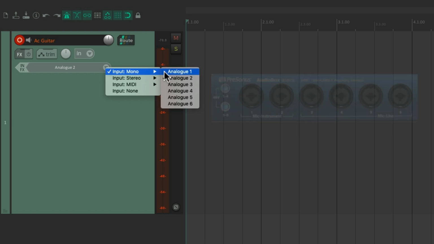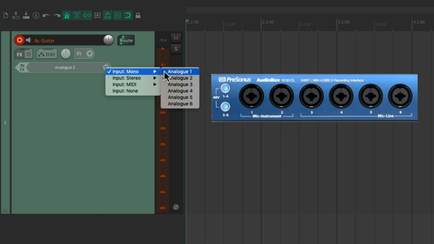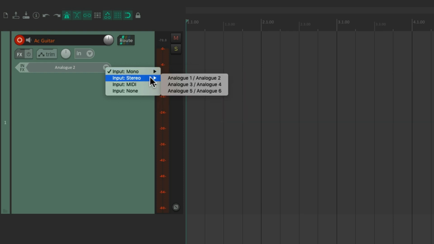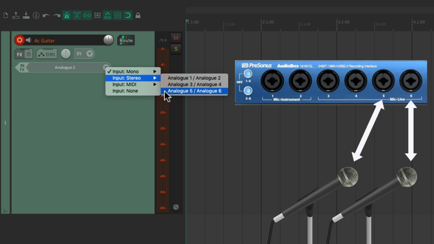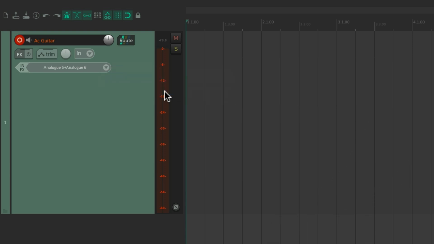Here's mono. My interface has 6 inputs right here, but I want to record the acoustic guitar in stereo with 2 mics. So I'm going to choose stereo and 5 and 6, because that's where the mics are plugged into on my computer audio interface. And now if the guitar player plays, we should hear it through the track.